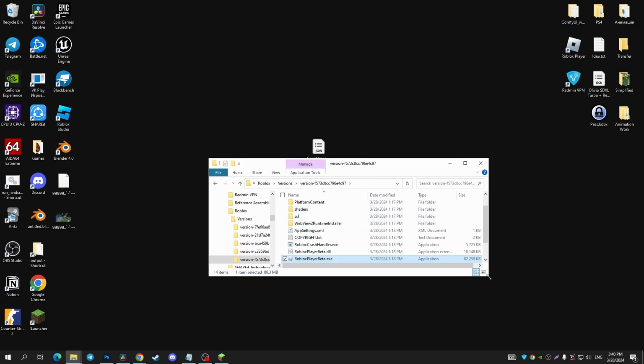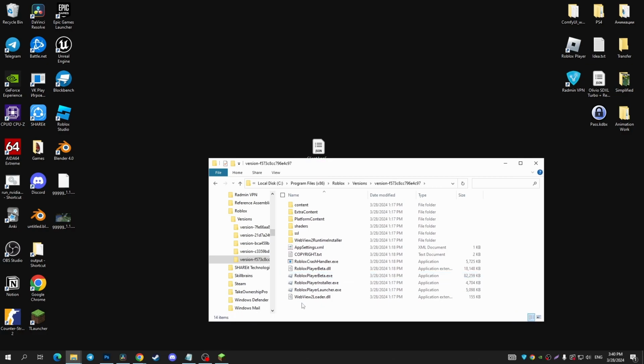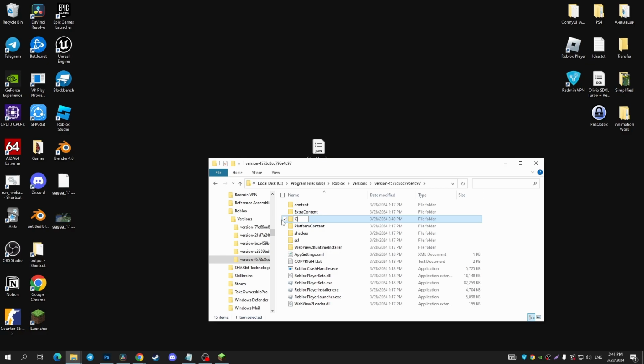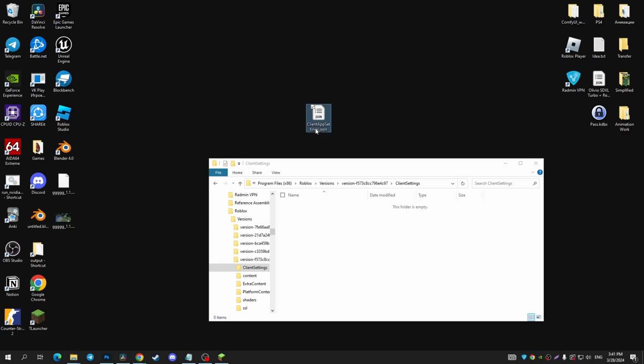Once you're here you can expand it and right click and tap on new folder and just type in here ClientSettings and just drag and drop your file right here.